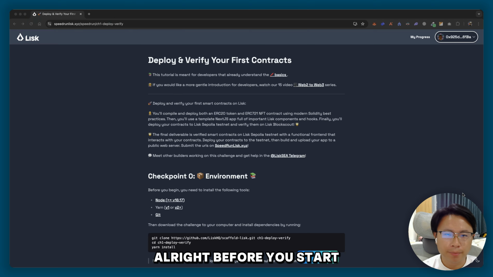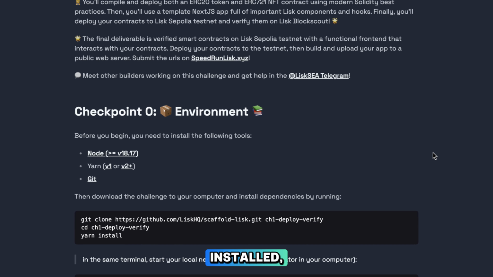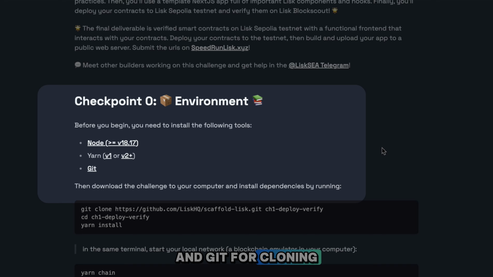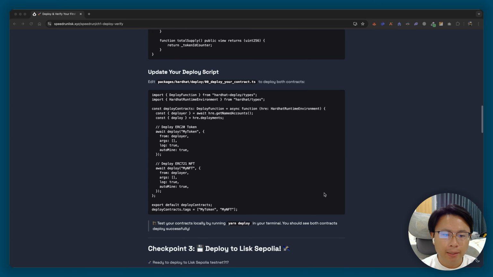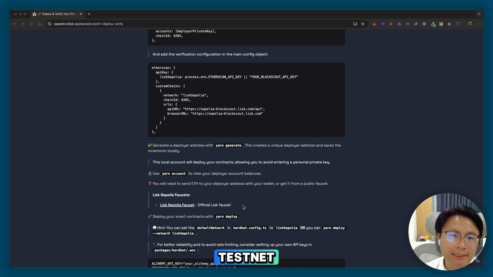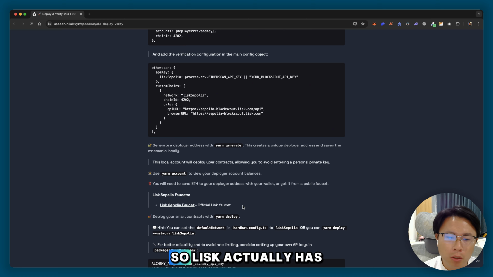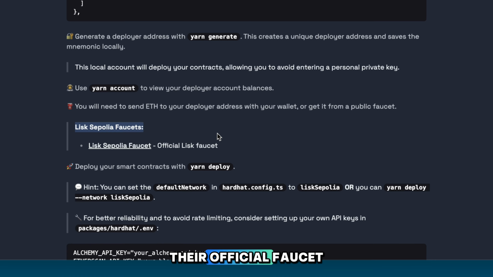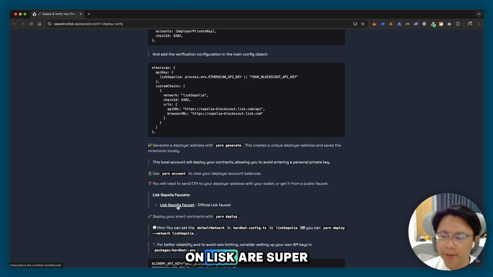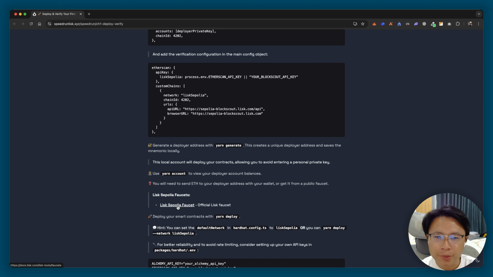Before you start, make sure you have Node.js installed, Yarn as a package manager, and Git for cloning the repository. Then on the faucet side, you need testnet ETH for gas fees. Lisk actually has its official faucet. Here is the link. Just paste in your wallet address, do the captcha, and then you get the test ETH. All the fees on Lisk are super low, so a small amount will go a long way.